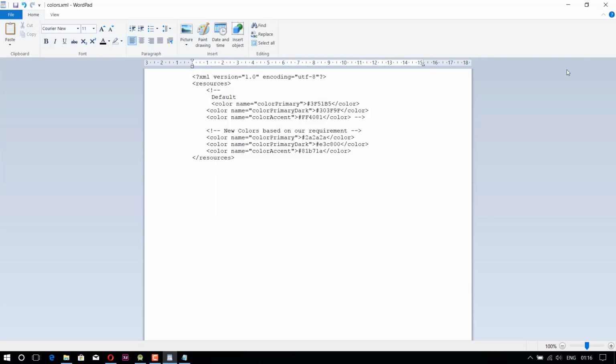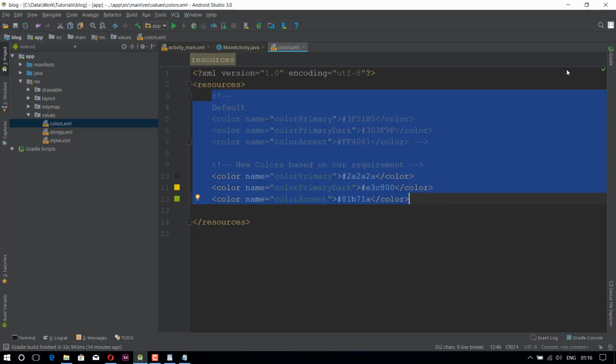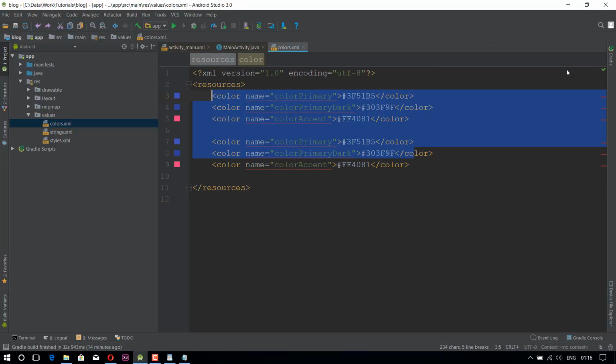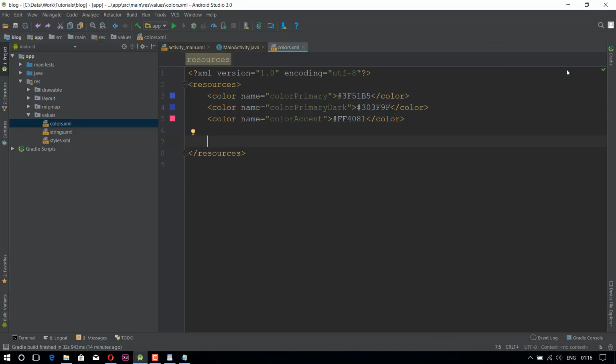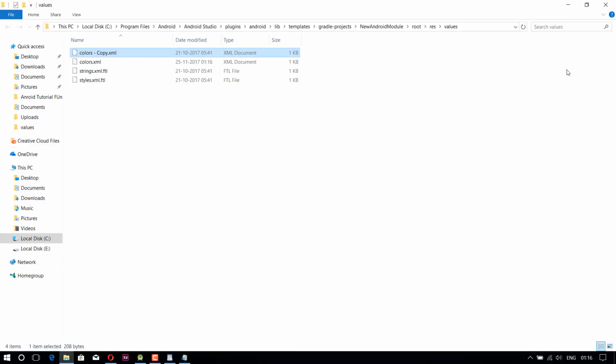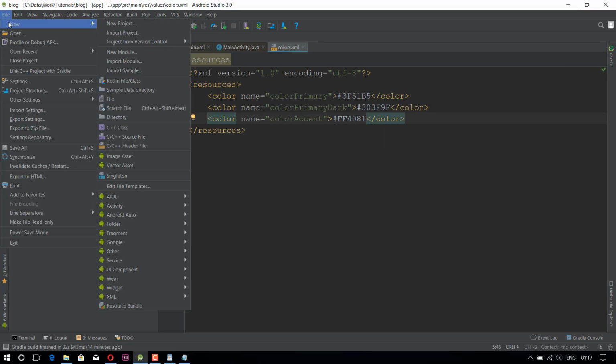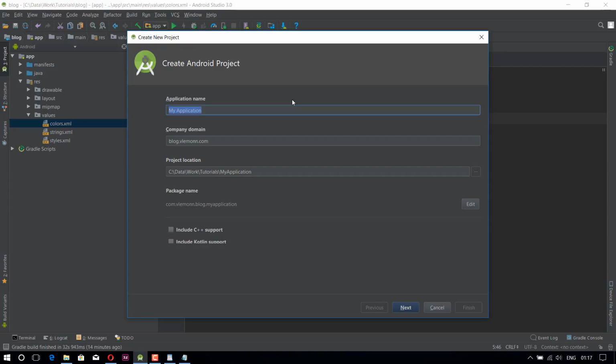Let me not close this file, and let's see how it is going to affect our new project creation. So I created this project before the modification of colors.xml inside our library folder for Android Studio installation. Now I'm going to create another project quickly, new, and I'm going to say modify template.